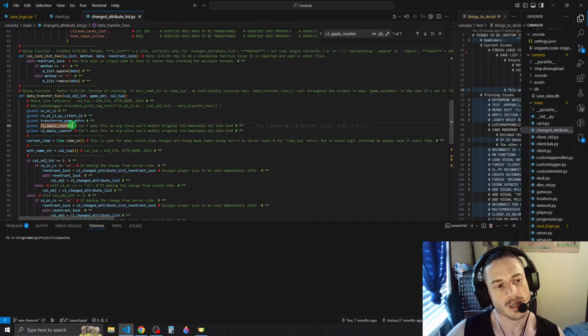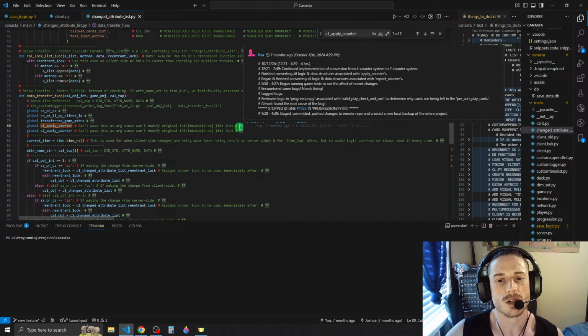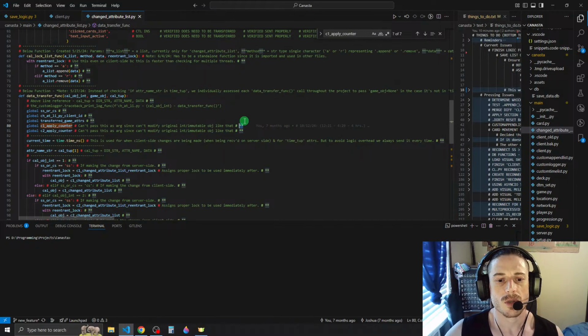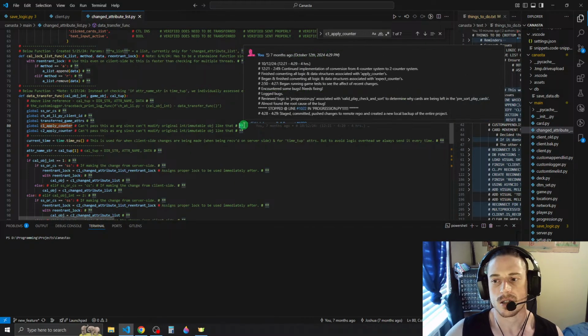I want to say we tested all this. Yeah, we did. We tested this. That's why we have our double stamp of approval and stuff. Let's see. I have some notes here. This extension tells me we finished converting all logic data structures associated with apply counter. Began to finish converting all logic expect counters.